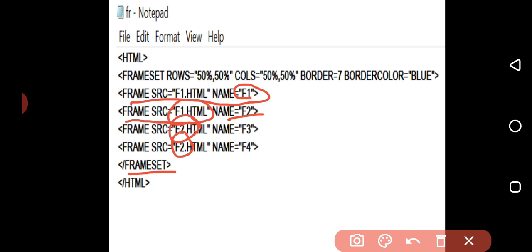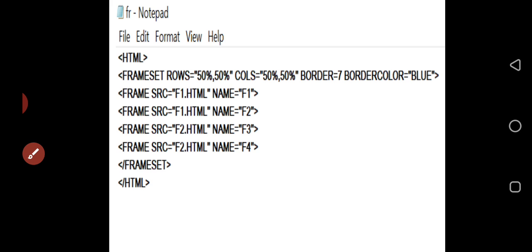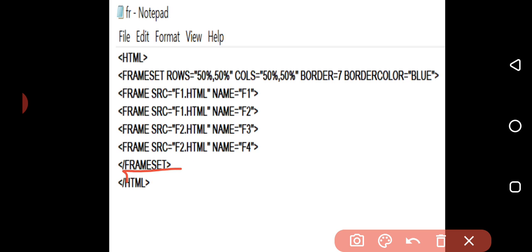4 frames are there, and we know that frames are responsible for what will be displayed in that particular frame. Frameset is responsible for dividing or creating the frames, and frame is responsible for what will be displayed in that frame. So in frame 1 this will be displayed, frame 2 this will be displayed, frame 3 this will be displayed, frame 4 this will be displayed over there. Fine. And then we close the frameset and the HTML.